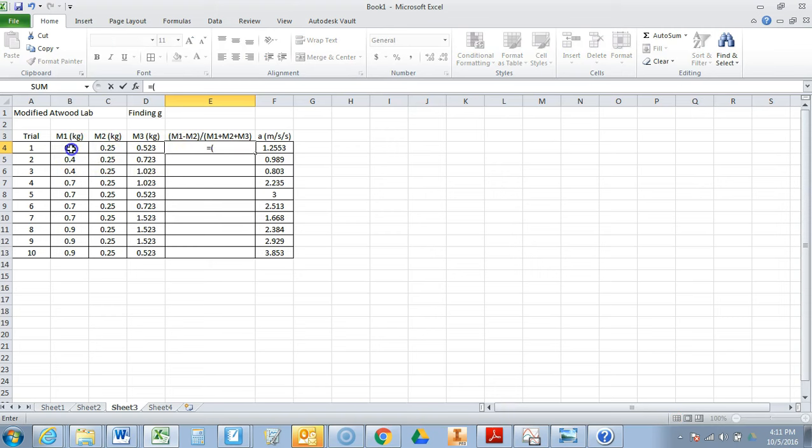So I hit equals. And I do M1 minus M2. Boom. So I notice when I click on the blocks, when I say M1 minus M2, it goes straight to the reference for the cell. So that's B4 minus C4. I hit a parenthesis, divided by, it's your slash. Now, I'll use a parenthesis. I tend to overuse parentheses in places I don't need them just because I'm worried about not having them. Usually it's okay to have too many parentheses, but if you don't have enough, you can get in trouble.